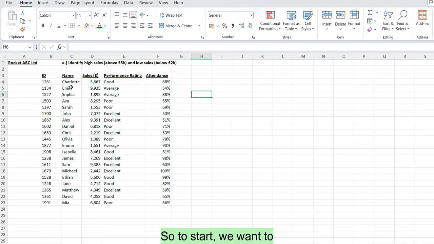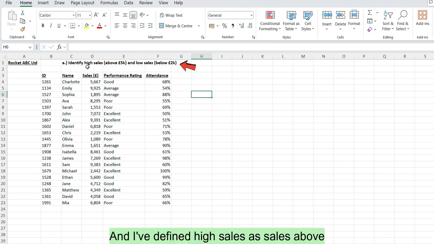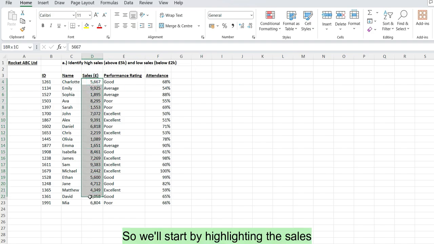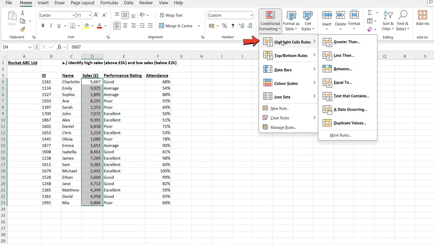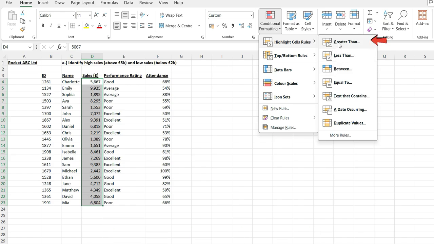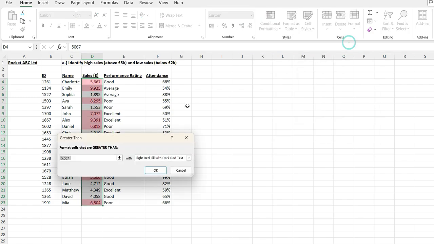So to start, we want to firstly identify who performed well, and I've defined high sales as sales above 5K for the month. So we'll start by highlighting the sales figures, then going on to conditional formatting, and click on highlight cell rules. And within here, you can clearly see there's multiple options. So in this case, because we want to identify the cells that are above a certain threshold, we're going to click on greater than, like so.